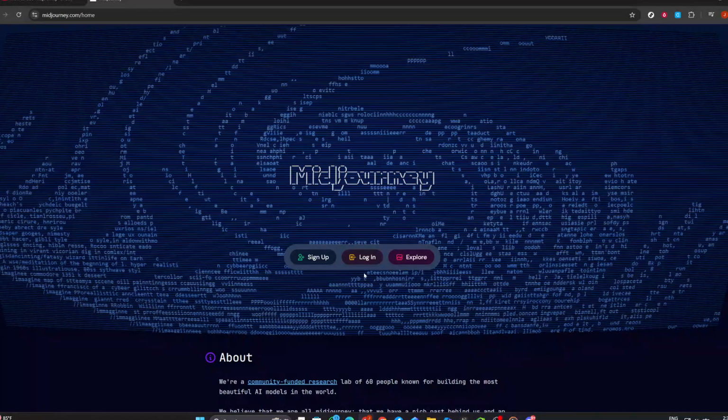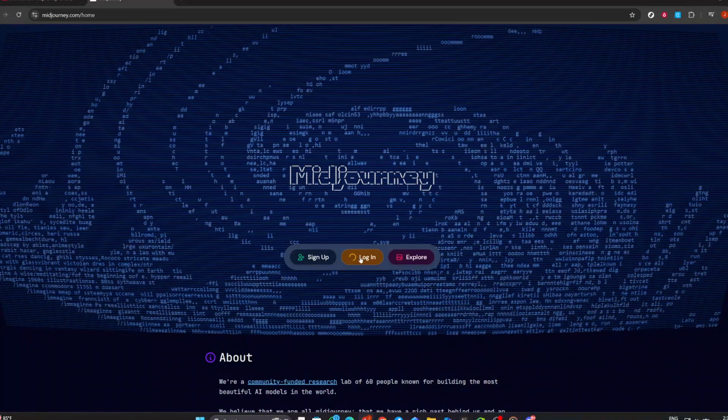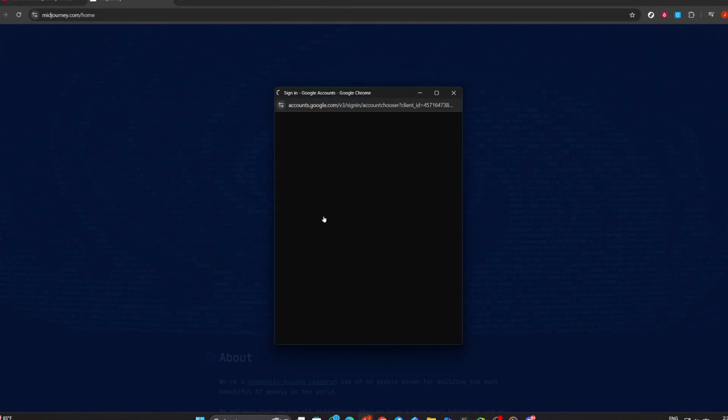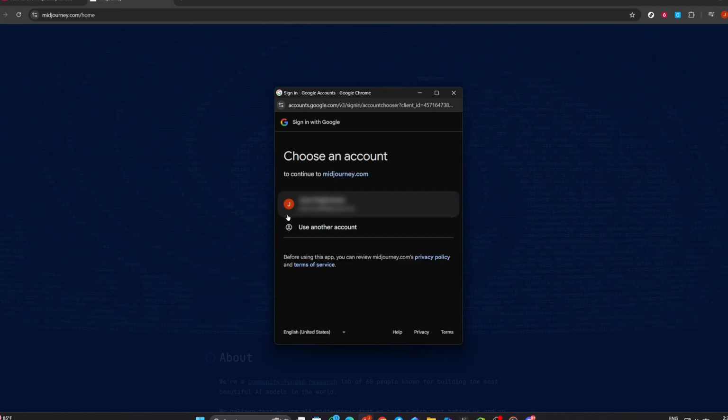To begin, make sure you have a Midjourney account. Sign in using your Google account and confirm you have an active subscription. A subscription is required for image generation, and it unlocks access to the features we'll use today.